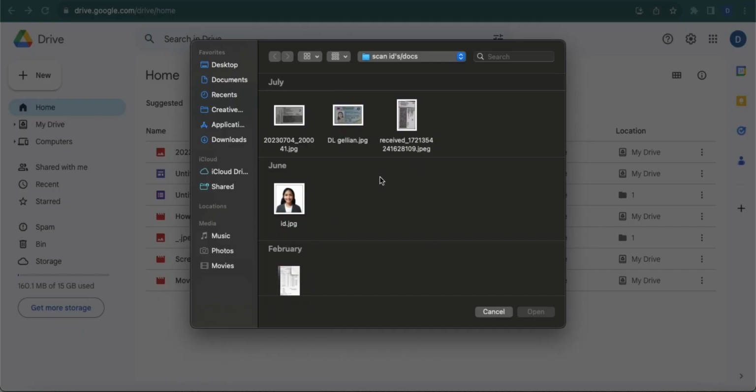So in this tab, you will see all of your documents, videos, and photos. So now select the photo that you want to upload. So if you're uploading multiple photos, you can drag your cursor to the files that you want to upload and then hit open. But if you're only going to upload one photo, then you can just double click.